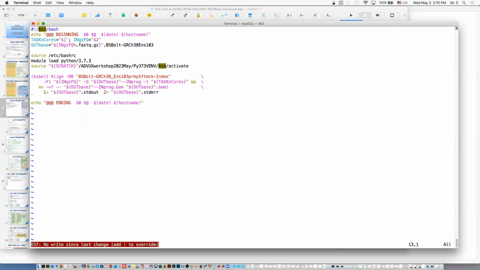Colon Q is how you get out. Oh, but I've modified the file, so it's warning me. Yeah, you haven't saved this thing. Colon Q bang means exit, and I don't care that I have unsaved changes.